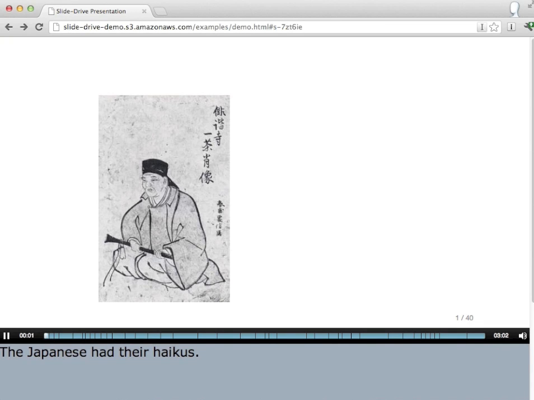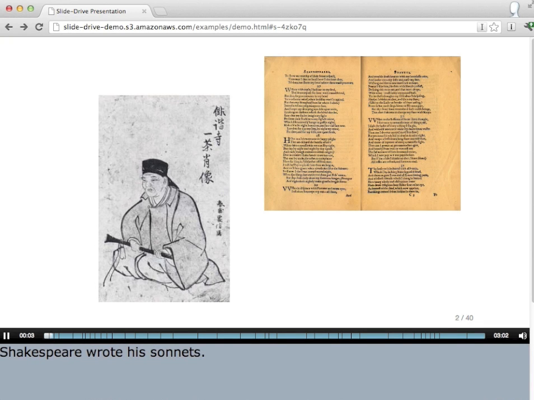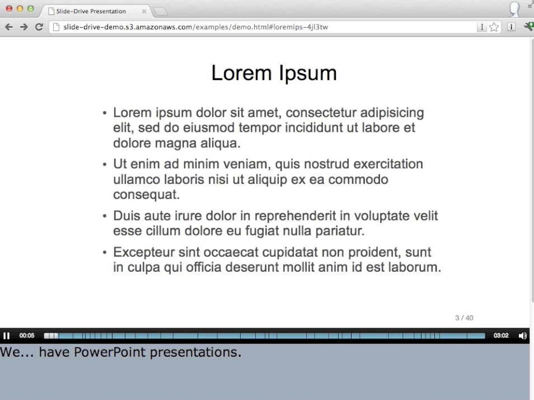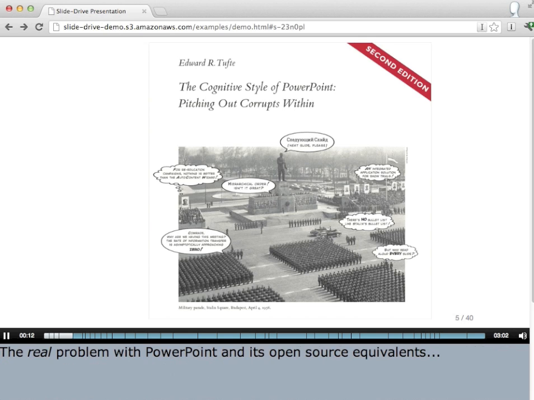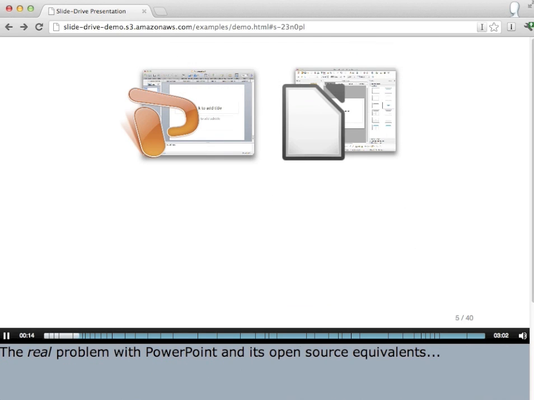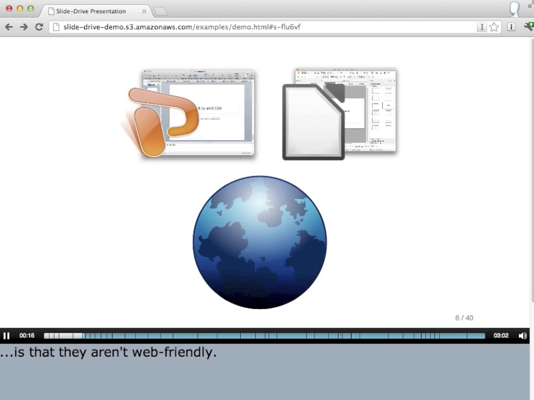The Japanese had their haikus, Shakespeare wrote his sonnets, and we have PowerPoint presentations. PowerPoint has its detractors, but to blame it for bad presentations would be like blaming fountain pens for bad poetry. The real problem with PowerPoint and its open source equivalents is that they aren't web friendly.